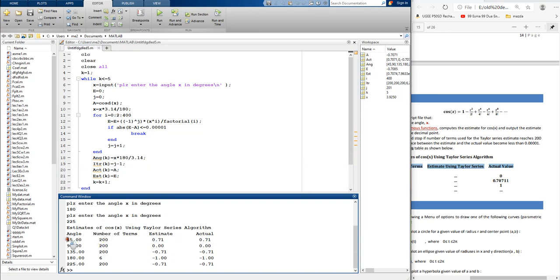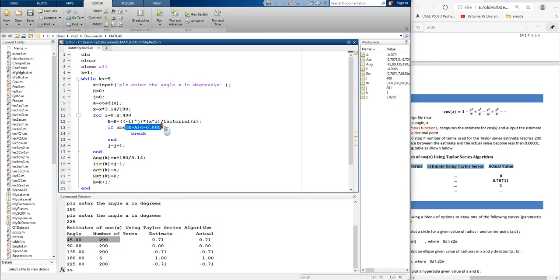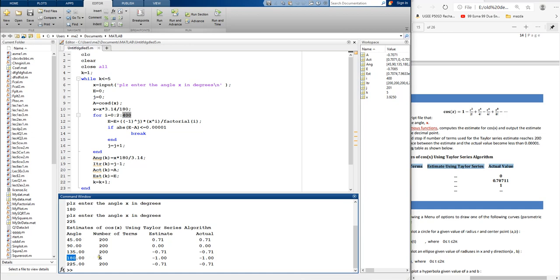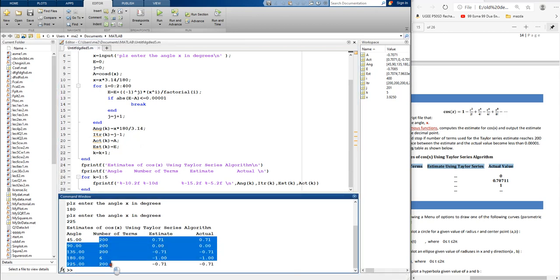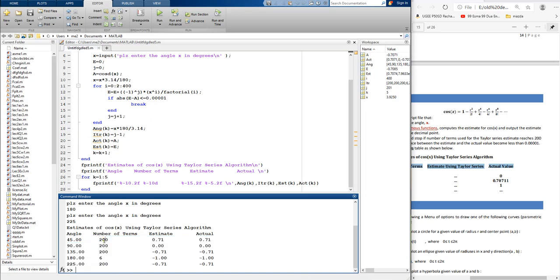See, for the first angle, we didn't reach the required difference, but we reached term number 200. For the angle 180, we reached the difference within this range after just 6 iterations. But still, I think it doesn't make sense to say j minus 1. I don't know. There is something here, but yes, the maximum reach should be 200. So it's correct now.